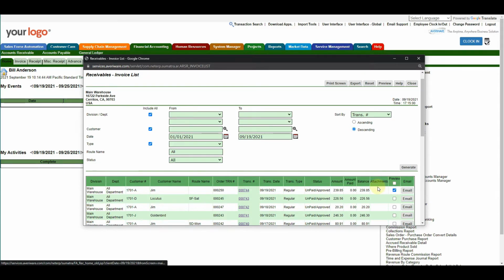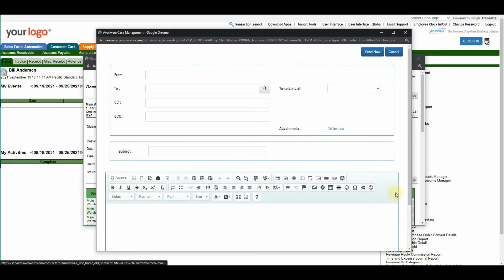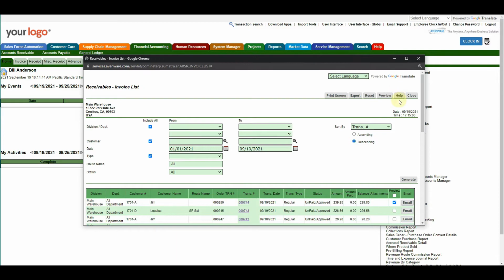So there's a few different things we can do here, such as email it, which will attach this invoice directly to the email, and you can do this directly within the system. You can preview it. There's various other things we can do. But we'll go ahead and close this window for now.